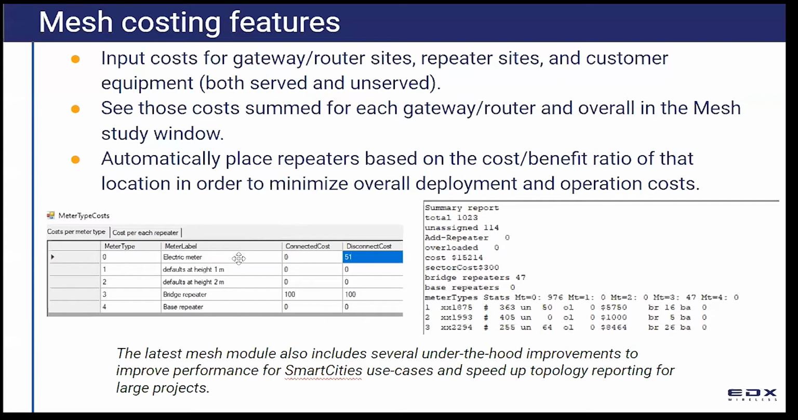But the idea here is we can input the cost for the tower and pole candidates that we could build on. So that's make ready costs on a pole, for example, plus the expense of the equipment itself and that sort of thing.